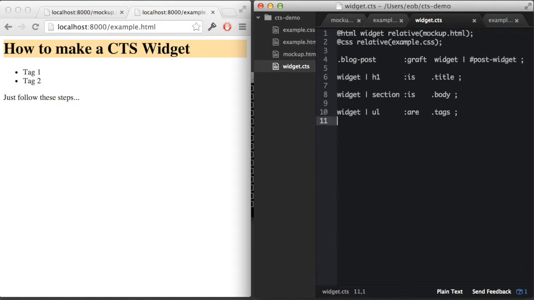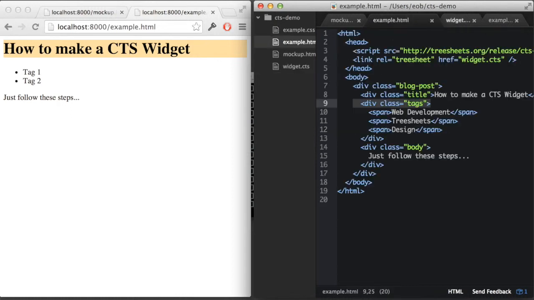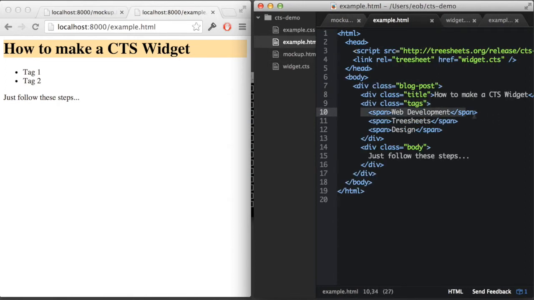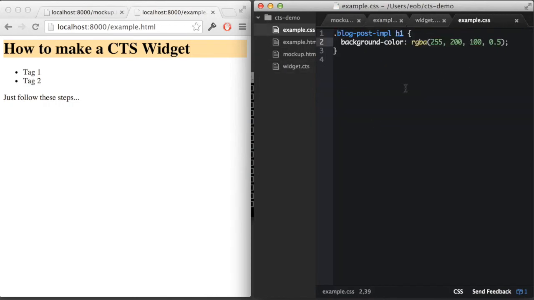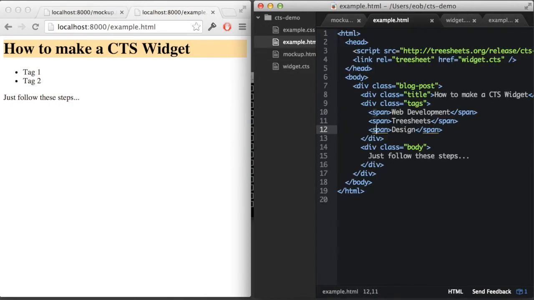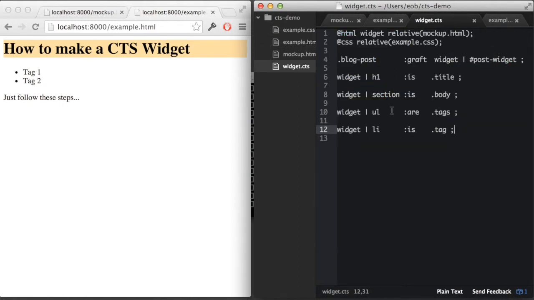And then inside of that, we're going to say an is statement. So we're going to say widget li is dot tag. And remember, li in the mockup are these right here. So we're going to say those guys, one per one, are these guys, one per one. And here, we just said dot tag. It looks like in the example that doesn't actually exist. There's no tag class that we used. So just to show you a little bit of variety in the CSS selectors, instead of adding that class, maybe we would say tag span.